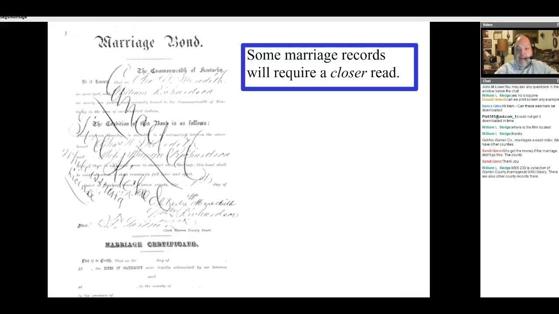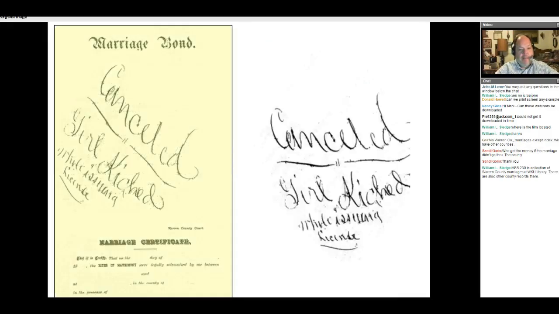Let me see if I can zoom in and change the color on that. This is a marriage bond from Tennessee, and it was not issued. The clerk in every state where the clerk is responsible for marriage is to be the determinant of whether a marriage license should be issued. In this case, I don't know exactly what happened, but the clerk did not issue the license. It was canceled. He said girl kicked while issuing license.